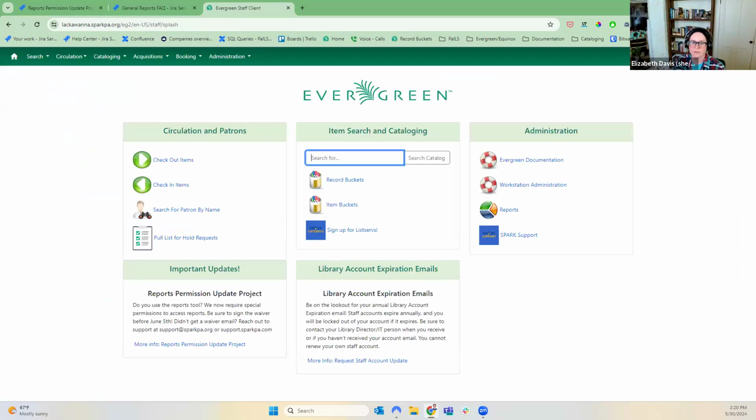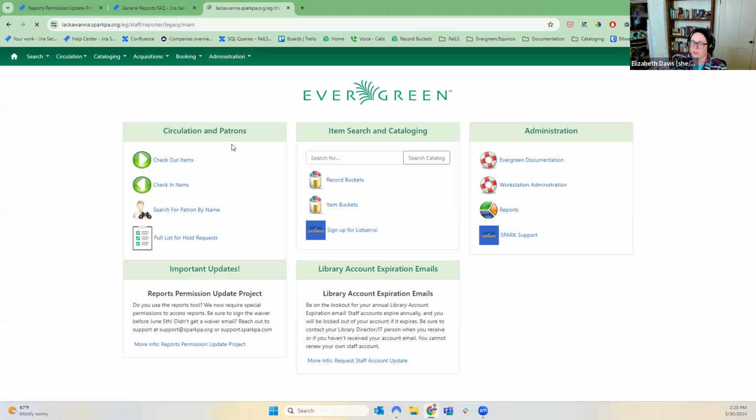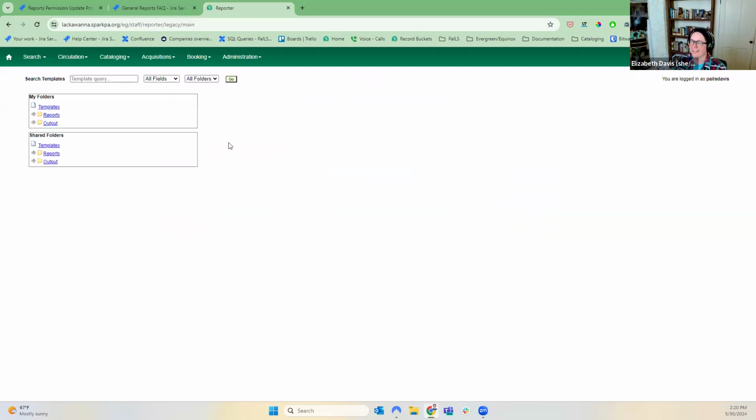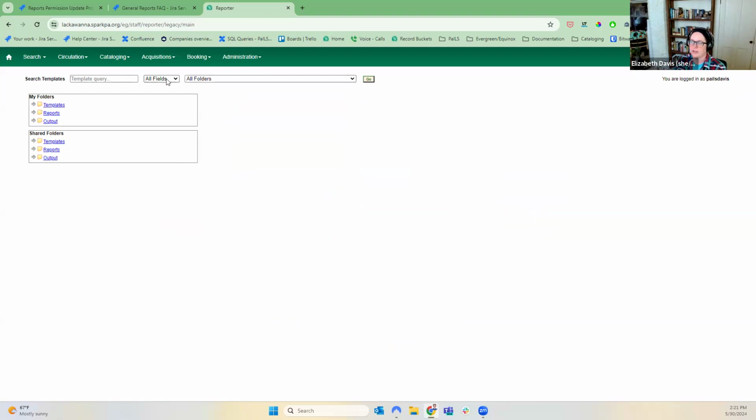So yeah. Okay, so reports, obviously. We have two sets. We have simple and we have the regular reporter or the full reporter or the complicated reporter, whatever you want to call it. You have your search up here at the top, and you can search all the folders that are shared, or you can search either the name or the description.